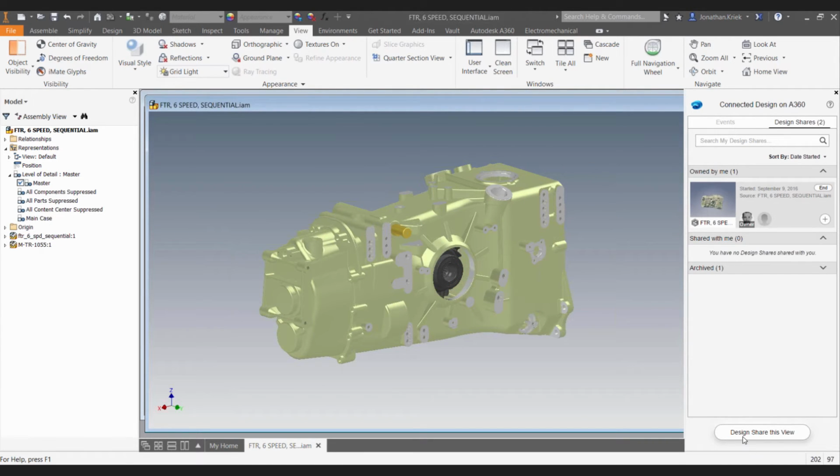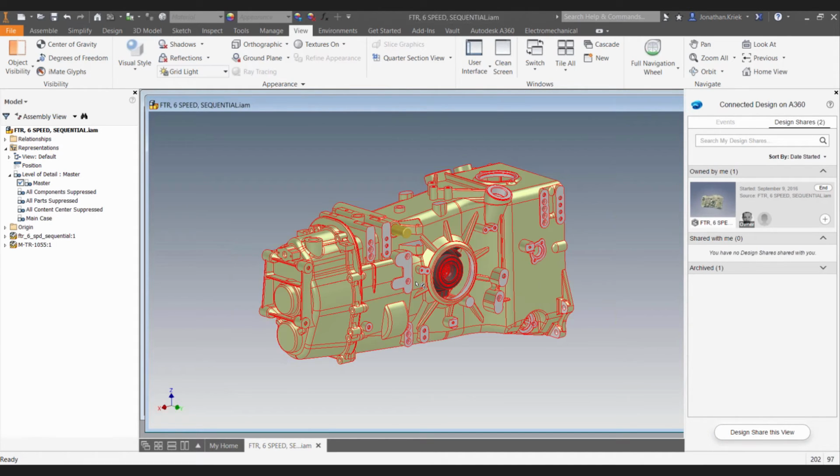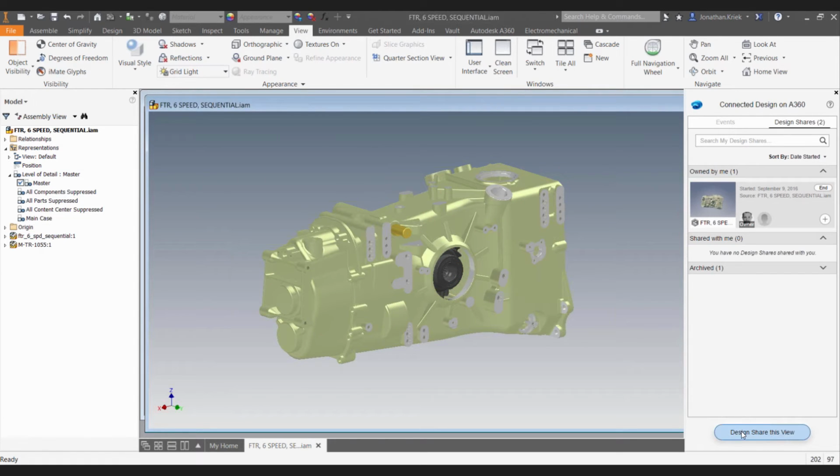So there's a button down here that says Design Share this view. It's important that we understand why it's referring to a view, because of how I have this model set up initially, including LODs. So if I want to, I'll go ahead and open this Design Share up, and I'll show you the differences.